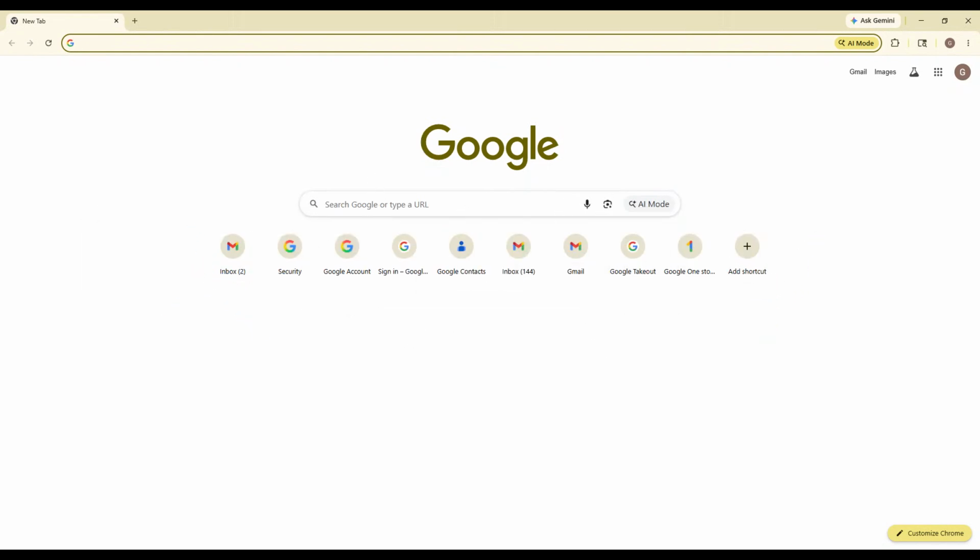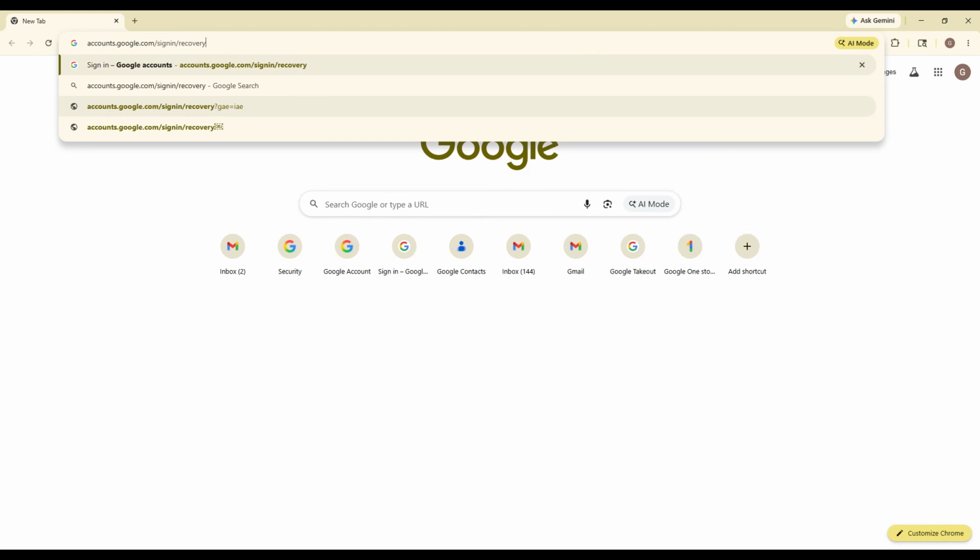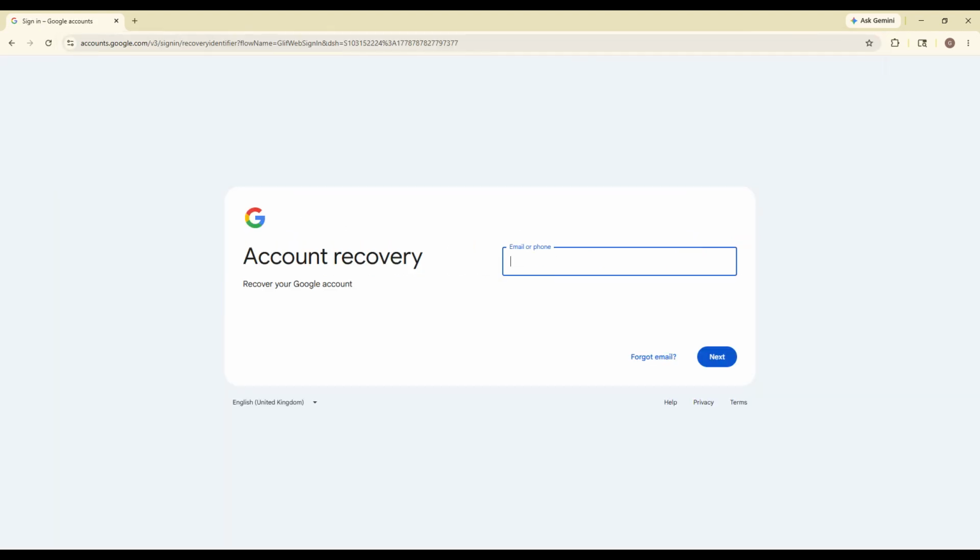First, open your web browser and go to accounts.google.com/signin/recovery. This is Google's official account recovery page, and it's the safest place to begin when you've forgotten your password. Once the page loads, you'll see a field where you can enter your Gmail address. Type in the email address you're trying to recover, then click Next.